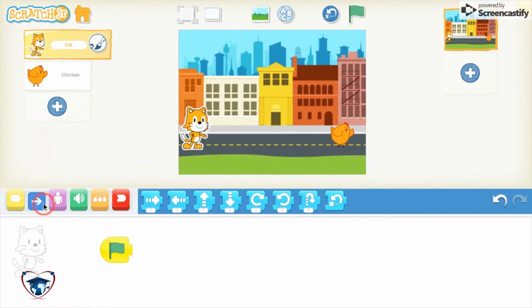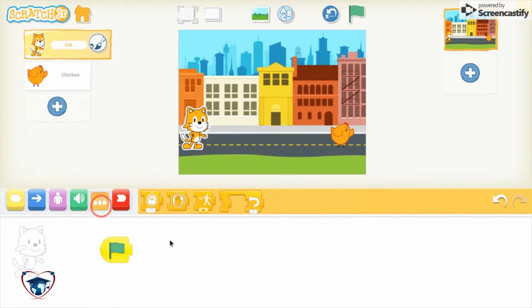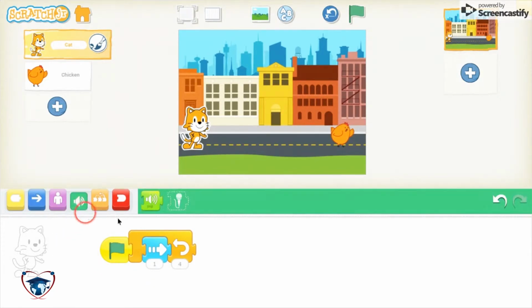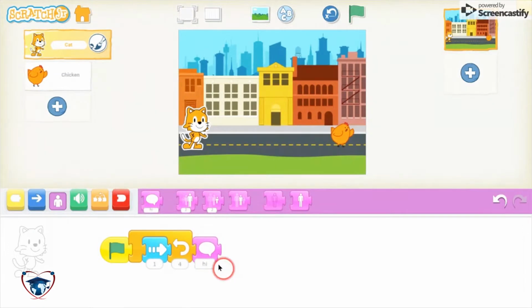Now, let's go ahead and use a repeat block. What's nice about this is anything that we put inside here is going to be repeated the amount of times listed here. I'm going to leave that at a 4. We're going to move forward in there. And at the end of those 4, let's put a little thought bubble or a conversation bubble in here. Let's have it say, "Hello, Miss Chicken."